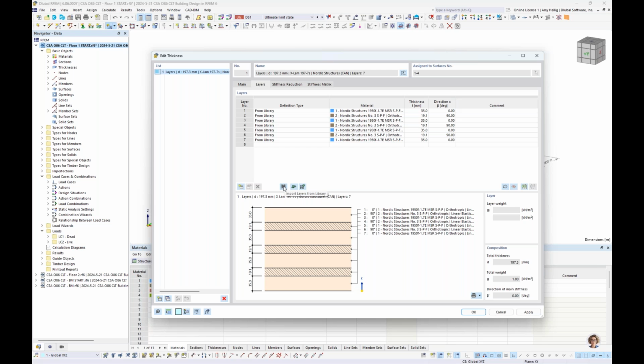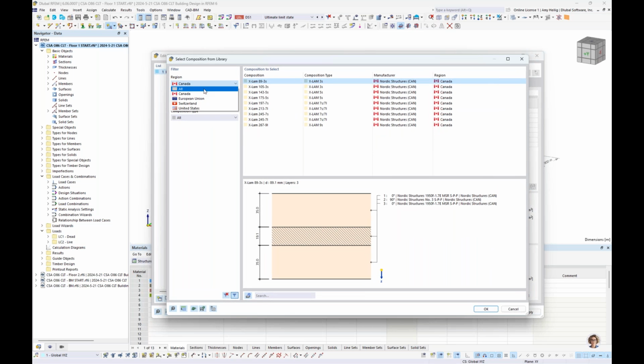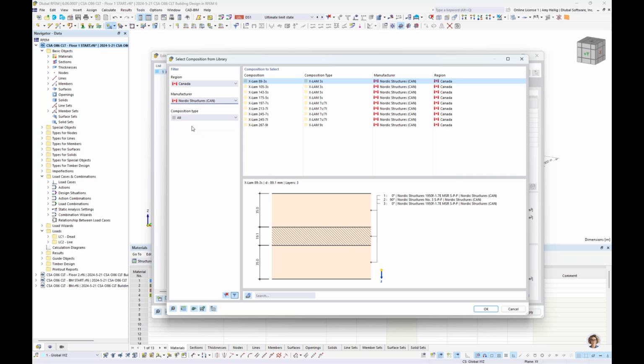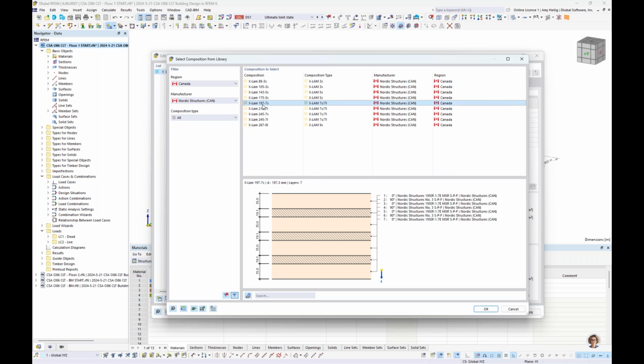So you'll notice here that under the import layers from library, and to clear the filters of the regions, we have all of the manufacturers from North America and from Europe implemented directly within RFEM. Filtering to the region of Canada, we have a few manufacturers here, including KLH, Kolesnikov, and Nordic Structures. So for example, today we'll take advantage of Nordic Structures and we will choose a 7-ply layup.